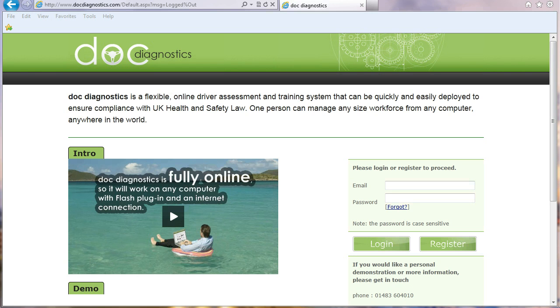Okay, so in today's session we're going to take a look at the management information system and some of the functions that are available to administrators.